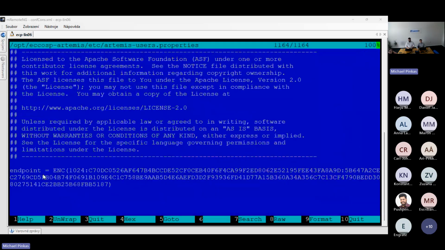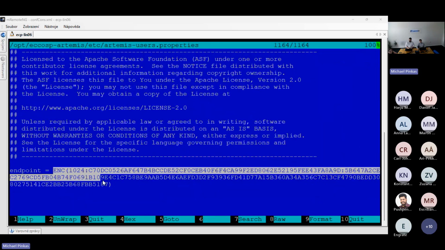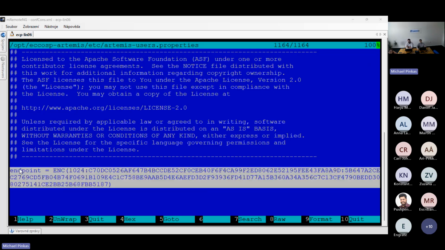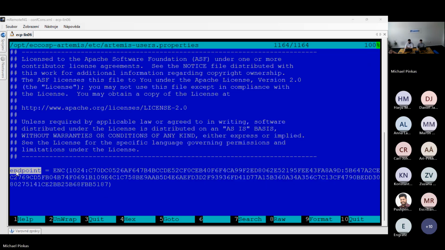In the users, we can see the default endpoint user, with the encrypted password being "password" by default. But in case the toolbox would be connecting to this broker, it would not work. You need to add the toolbox user here. Or the other option is to go to the toolbox configuration and change the toolbox user to the endpoint user.